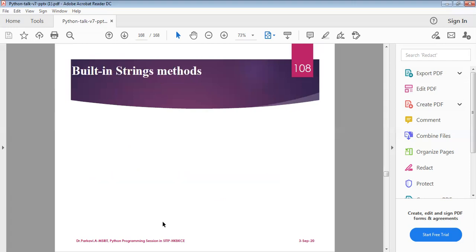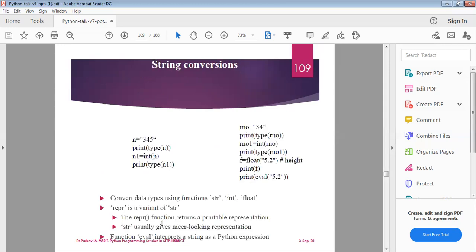Built-in string methods. Now you come to the last topic under this. Hardly another 10 or 8 slides you will have. Built-in string methods. So which are the built-in string methods? First you come to the string conversions. So which are the string conversions? First you see here, convert the data type using the functions str, int, float.